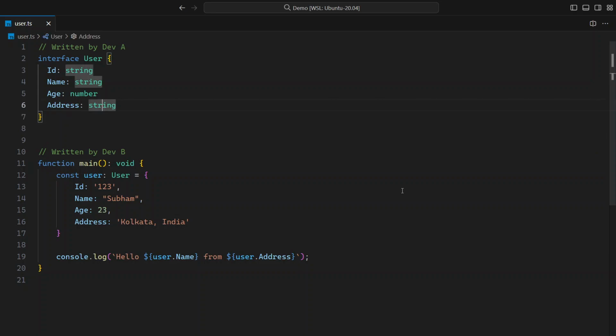Now if you notice properly, the formatting in this file is not good, because here developer A has used an indentation of 2, 1 2, 1 2, 1 2, but developer B has used an indentation of 4, 1 2 3 4, 1 2 3 4. So that is inconsistent formatting, which is, first of all, not good, and second, not recommended, especially in a professional and large project.